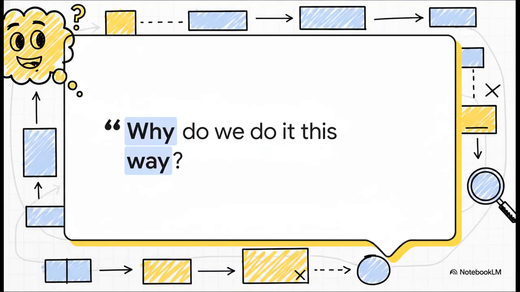Why do we do it this way? Let me tell you, this is quite possibly the most powerful, paradigm-shifting question you can ever ask when looking at a workflow. By constantly probing and challenging these deeply held assumptions, you can uncover some massive, immediate wins.